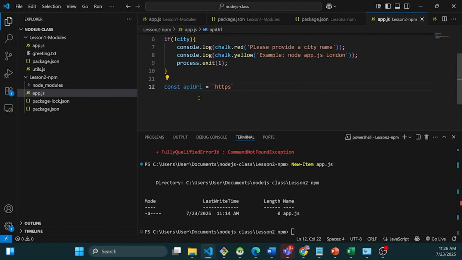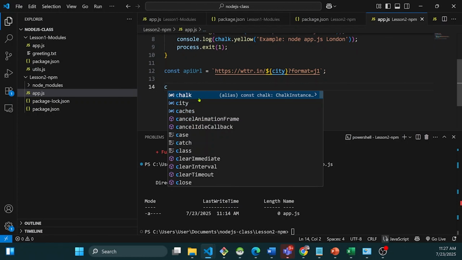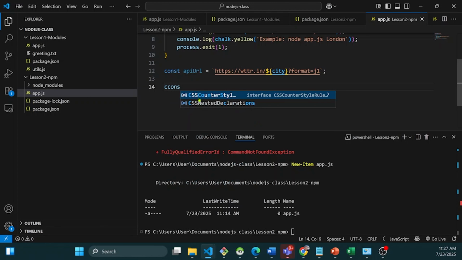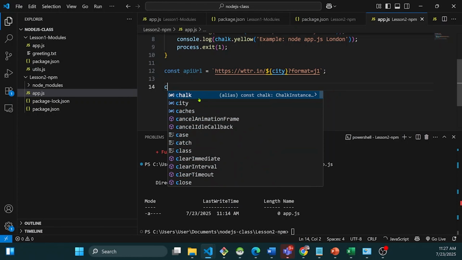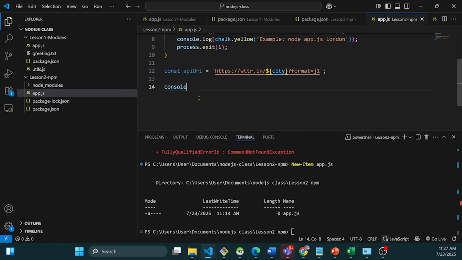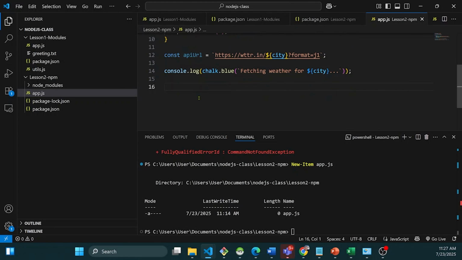And then we need to define the URL, HTTPS. Let's make sure that we put that URL correctly there, and then /city, and then we can just use axios to fetch the data. So console.log, and then axios.get API URL.